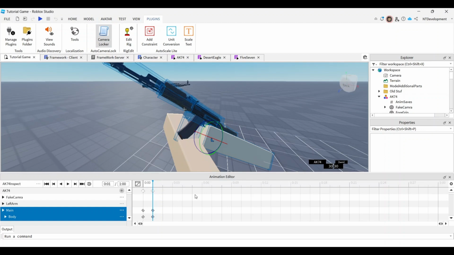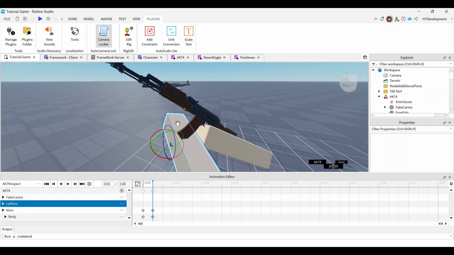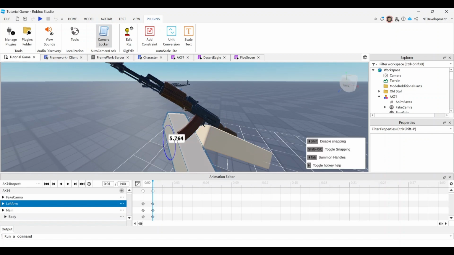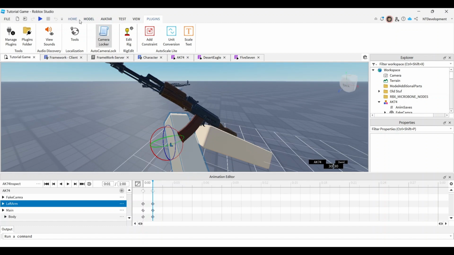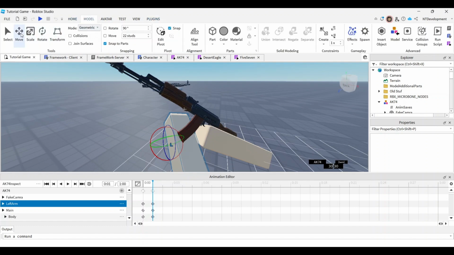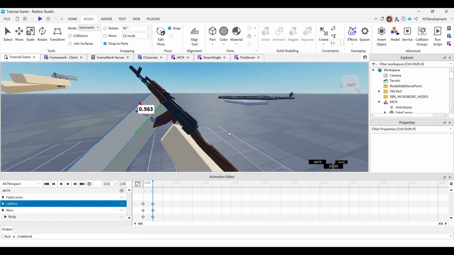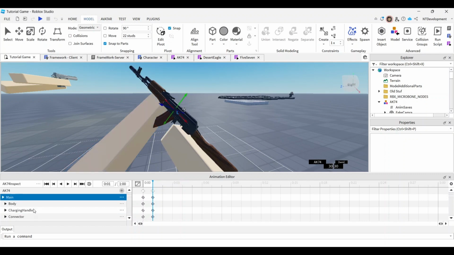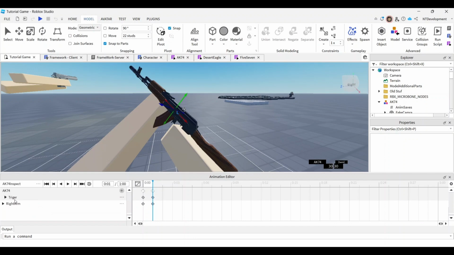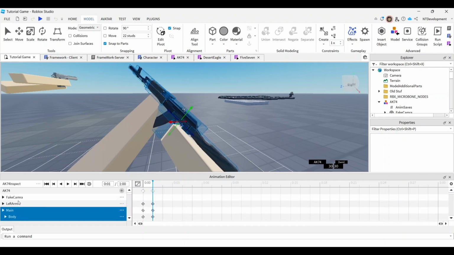So you're going to go ahead and find left arm and just tilt it up, and also move it. I think right here is fine. Also, I would kind of recommend that I will actually do it. I'll select just the gun itself. So everything other than right arm, left arm, and fake camera.